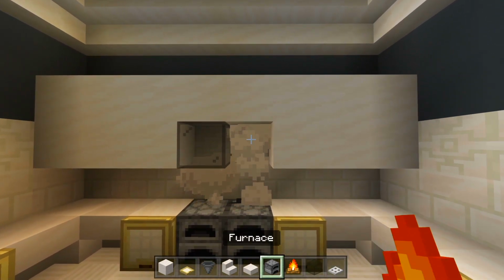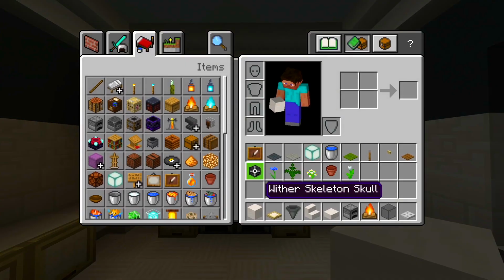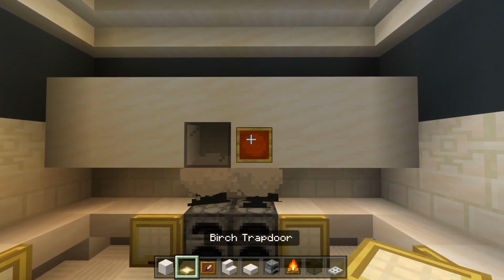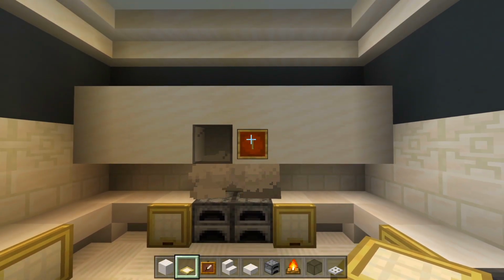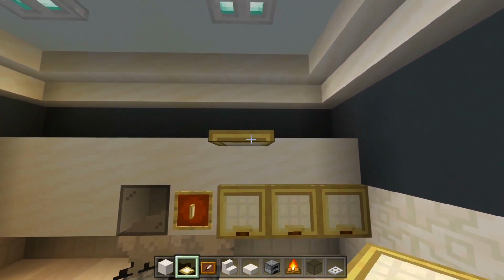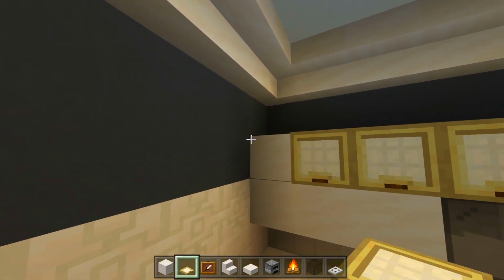And then we'll have a full block of the smooth quartz. Then we'll have an item frame, and make sure to also still have the birch trap door. So we'll have the item frame there, and then the birch trap door. We'll kind of just turn that on its side so it looks like the handle. Then continue with your birch trap doors, and we're just going to cover up each one of these full blocks of quartz. So now we have some cabinets up here.